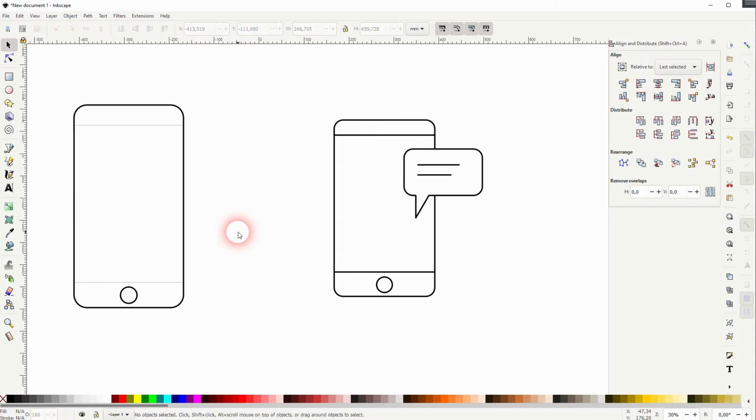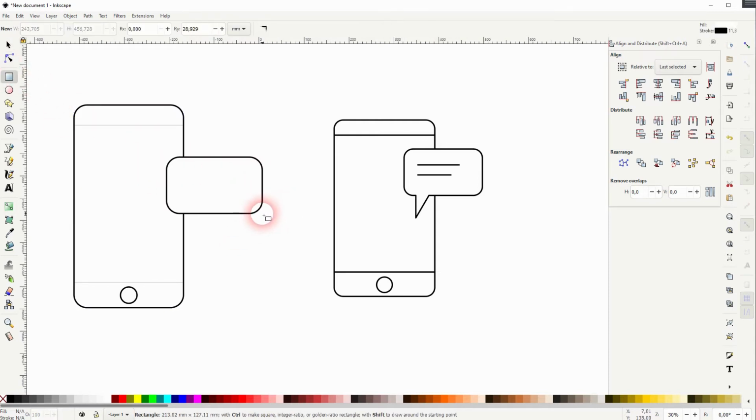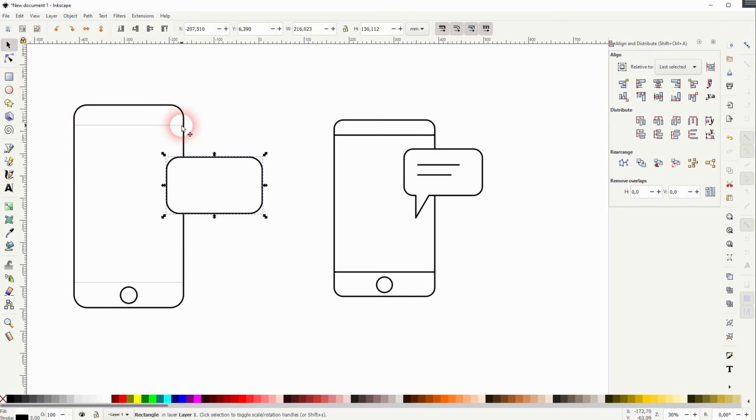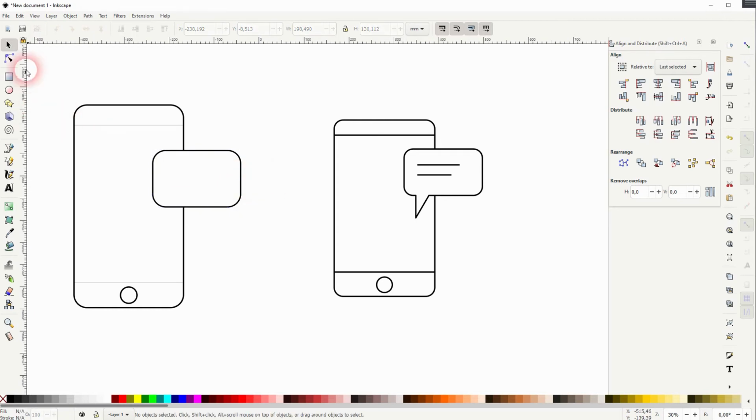Let us create another rectangle for the speech bubble. And it has a white fill. So that's the way I can get rid of this line of the smartphone. Let us use the Bezier tool, left click, hold Ctrl, left click again.